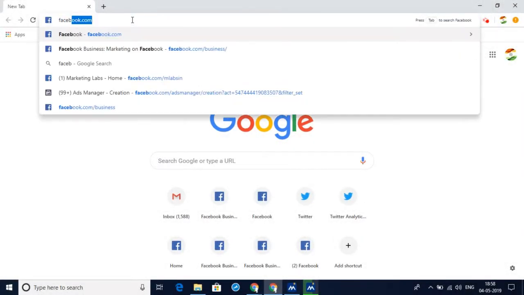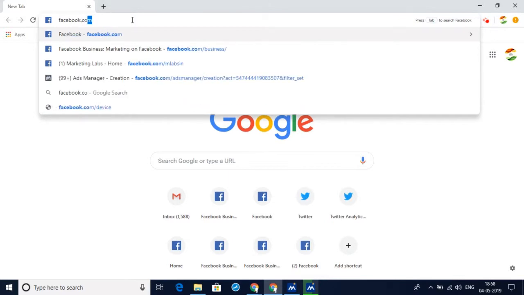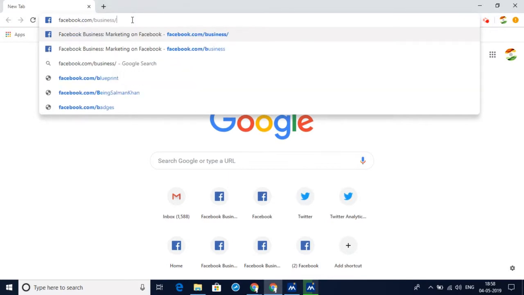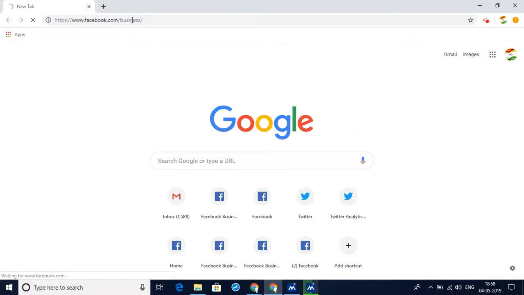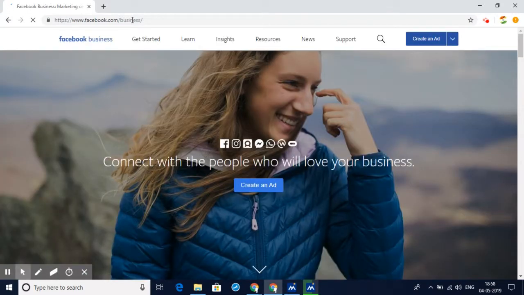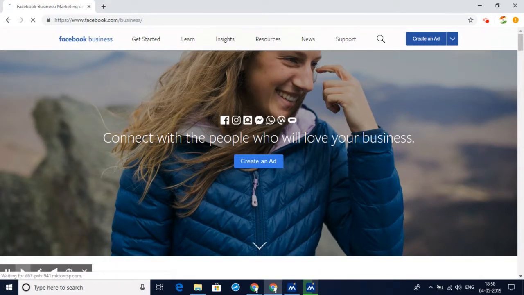In this session, we are going to look at the Facebook Ad Manager. We are going to go through the details of the Facebook Ad Manager in great detail. Facebook Ad Manager is one of the most important things you need to understand. As you can see, I have opened facebook.com/business. I will click on create an ad.